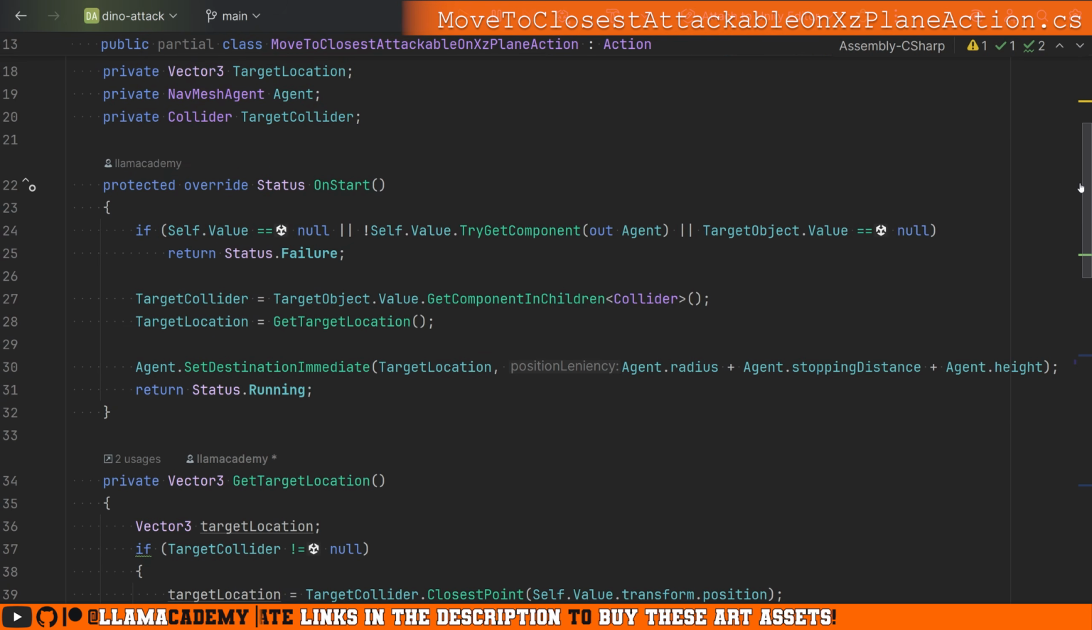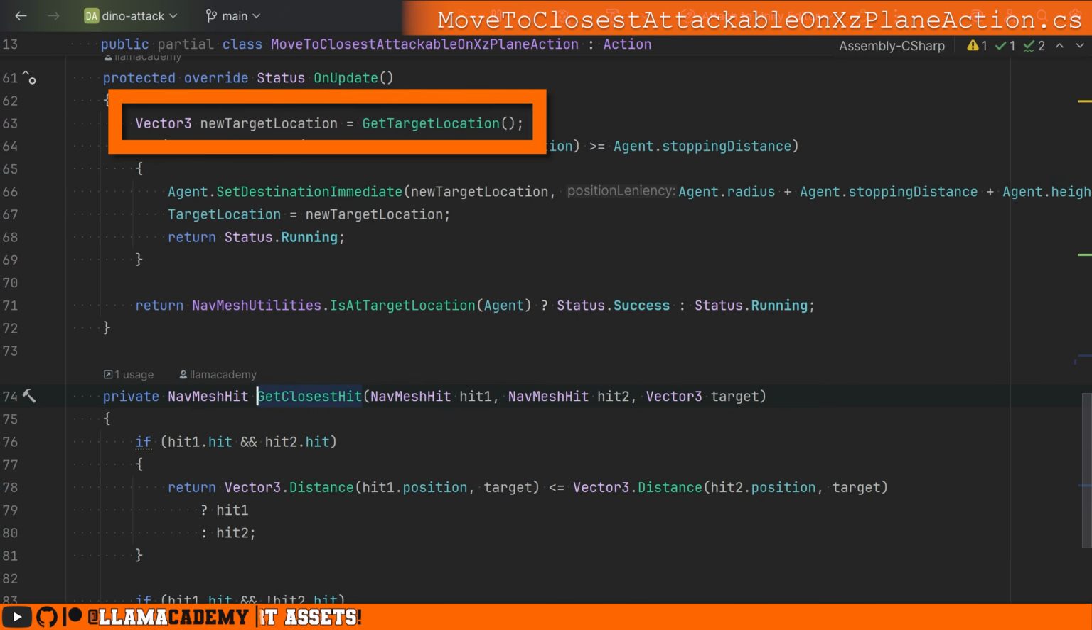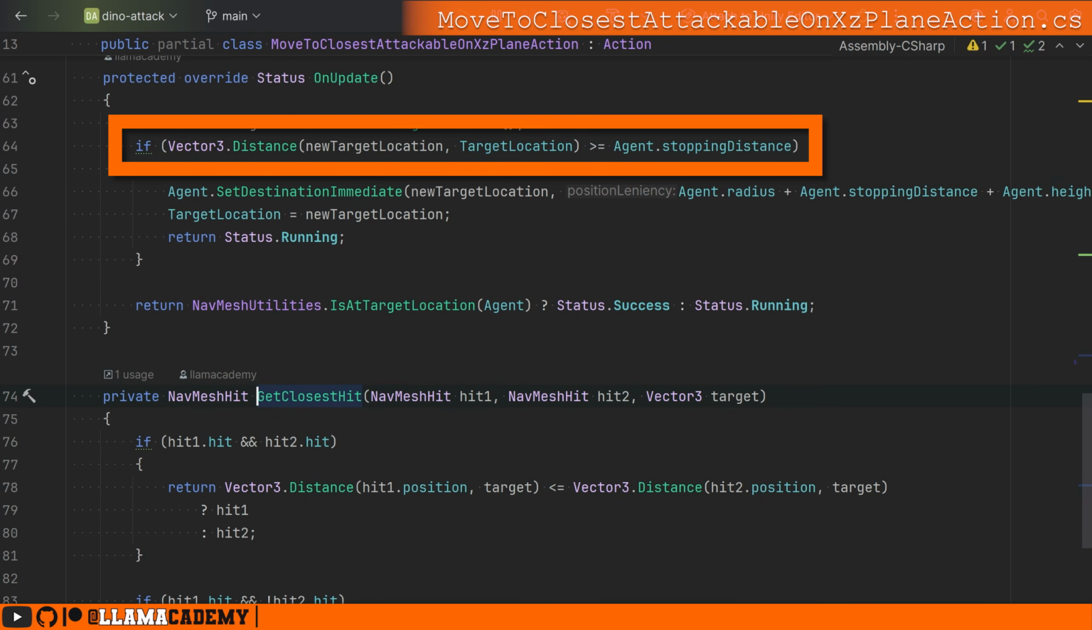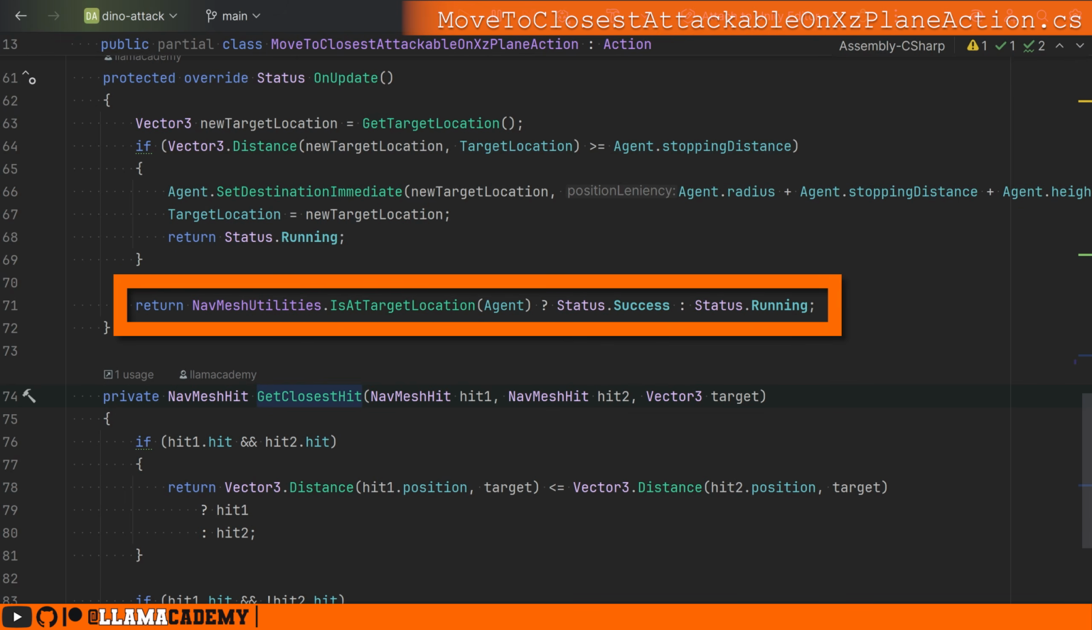We say we're running, then we come back to update, where we again just find out, hey, what's a new target location? And if the distance has meaningfully changed, meaning that the distance between the new and the target location are greater than or equal to the agent stopping distance, then we'll move. We'll set that destination again and set our target location to that new target location. If it hasn't meaningfully changed, we check, are we at that location? If so, we'll return success. Otherwise, we say we're running.